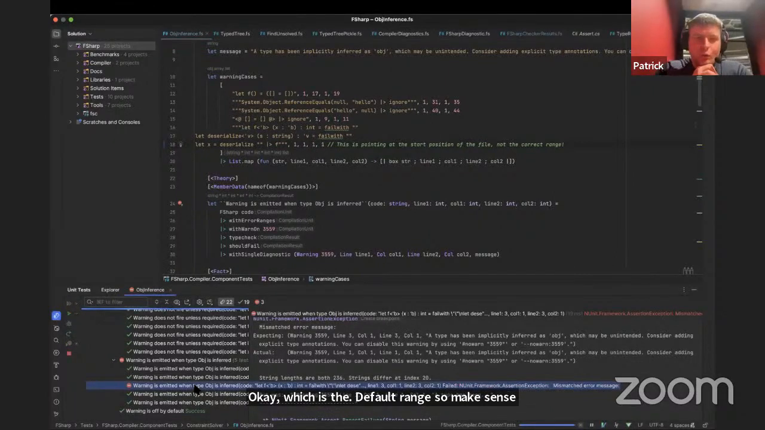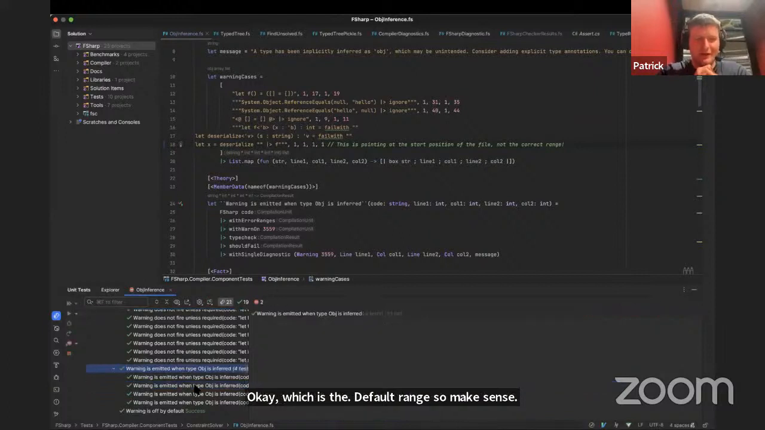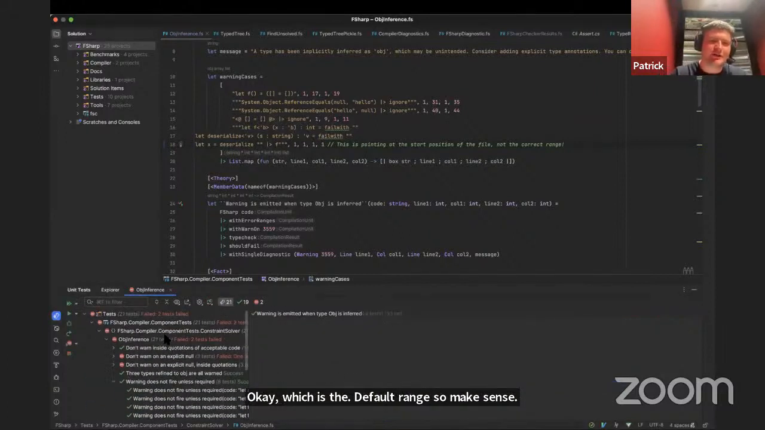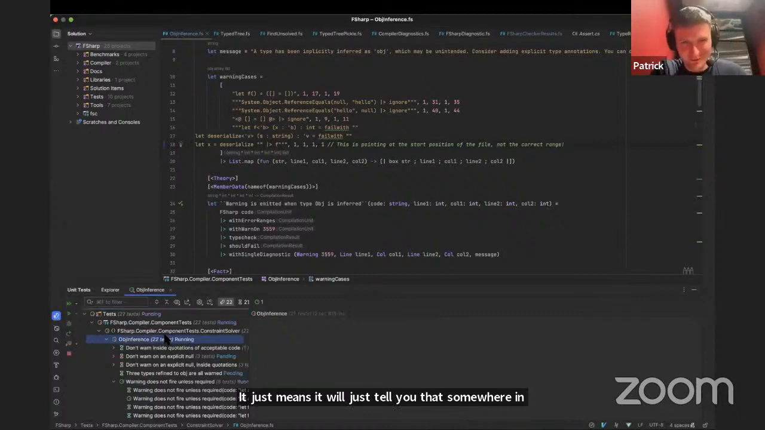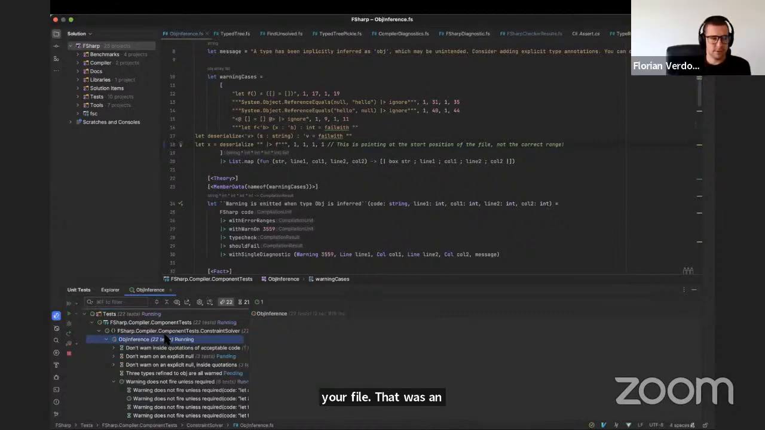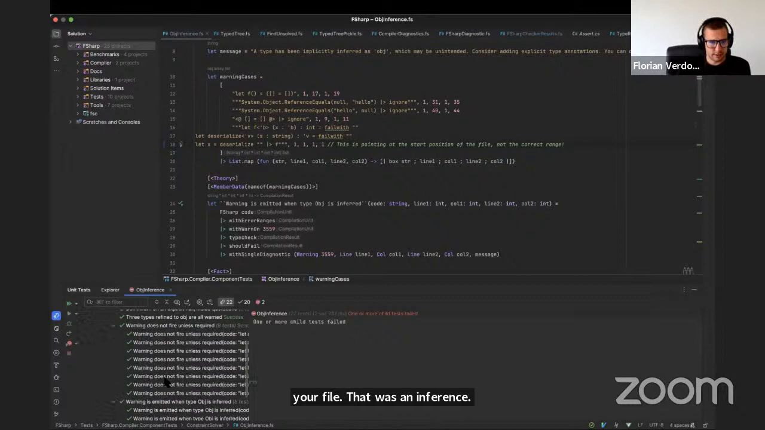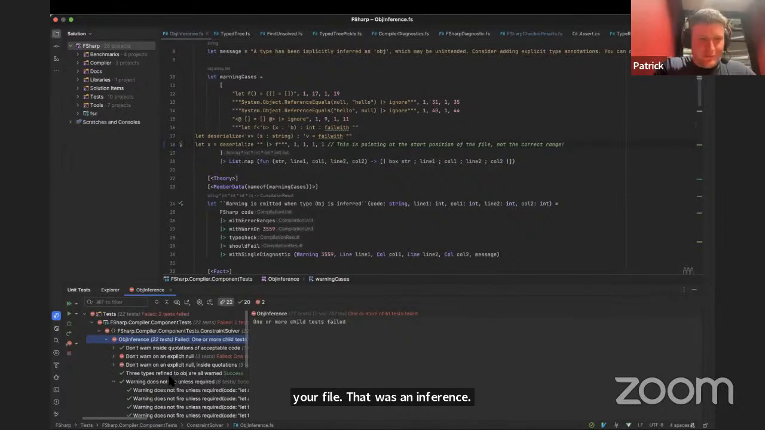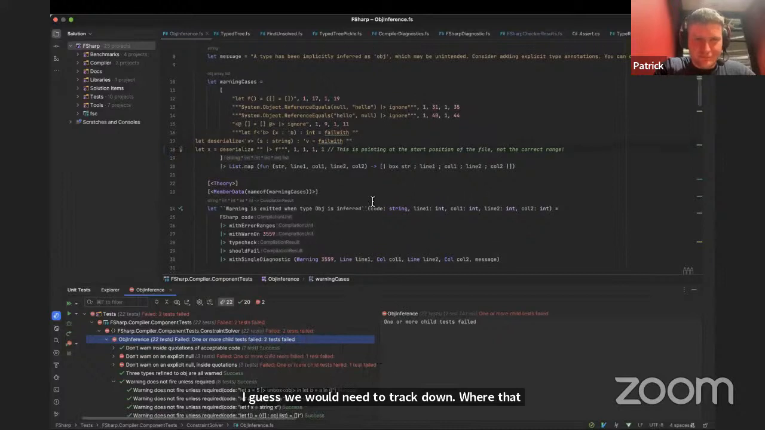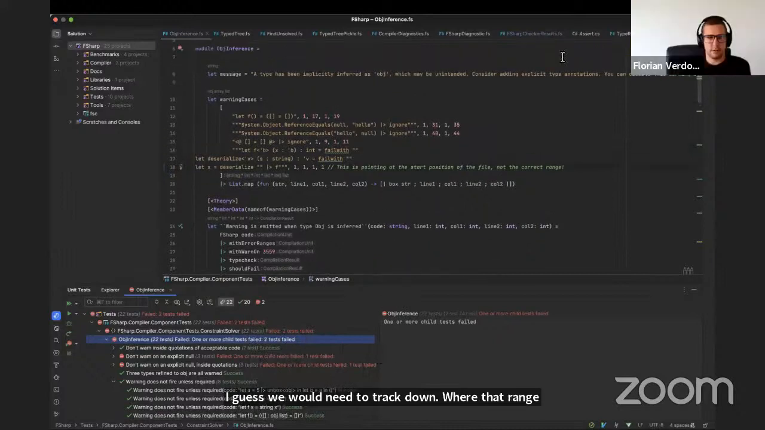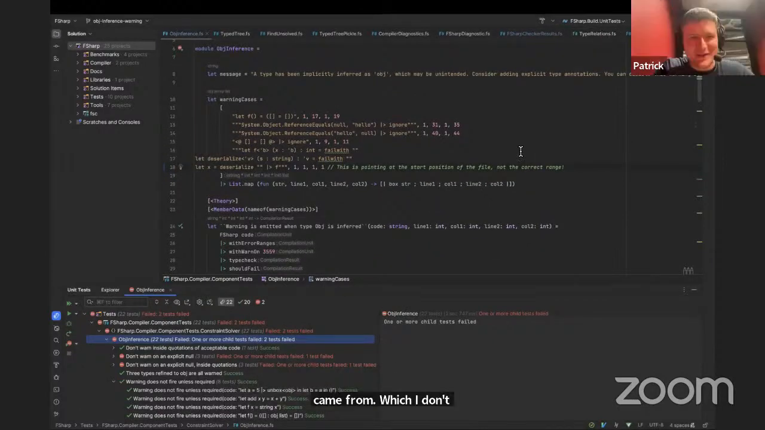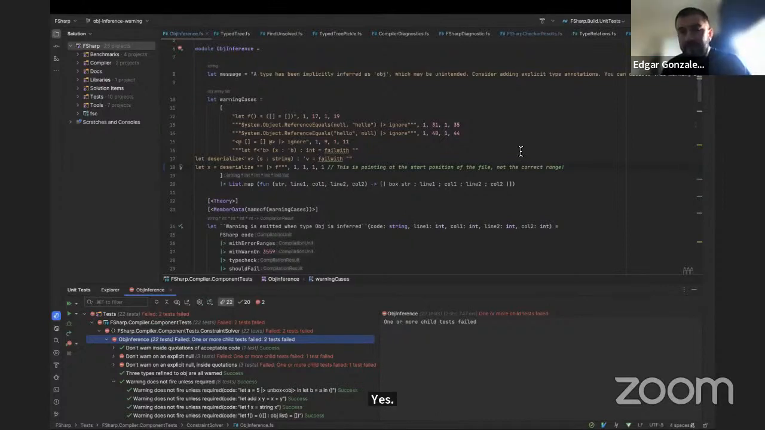As a warning that you'd receive in prod using the compiler in anger, that's not very helpful. It just means it will tell you that somewhere in your file there was an inference of obj. I guess we would need to track down where that range came from. I don't know if anyone knows how to do that. I certainly don't.